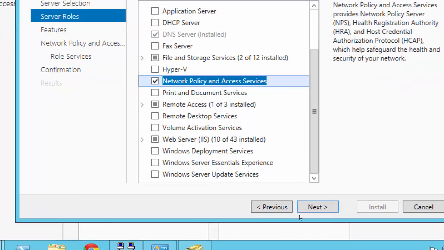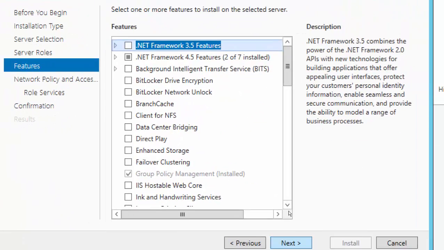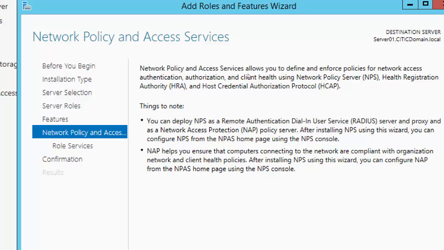Okay. Gracias, amigos. Network policy, we are going for that. And access services, next, and next, and next. Host credential authorization protocol, and health registration authority, and NPS, RADIUS, NAP. So HCAP is for authenticating the machines. That's where it's going to get installed. Host credential authorization protocol for all the machines.